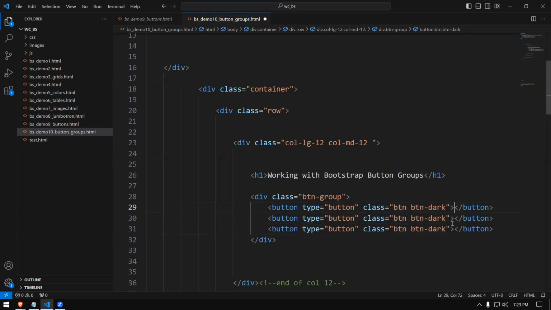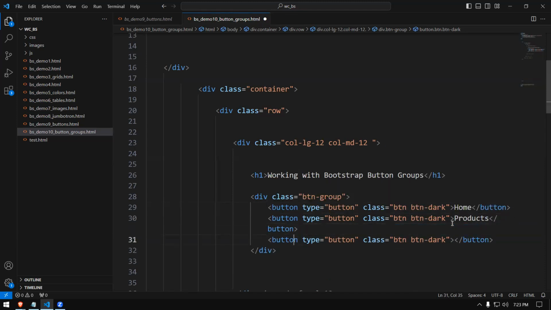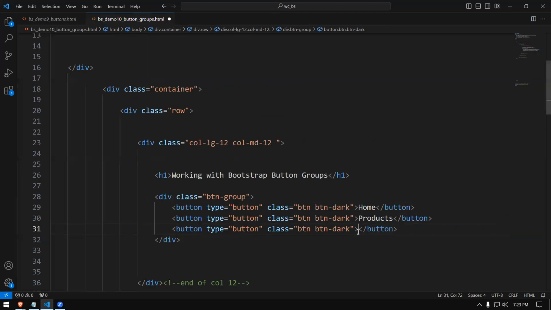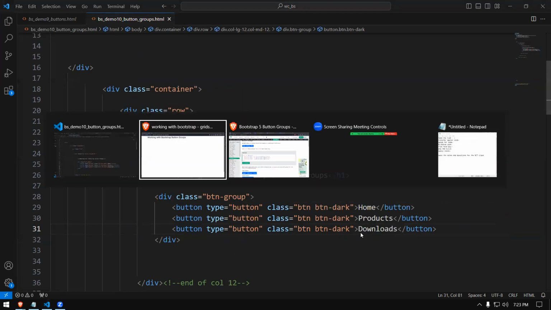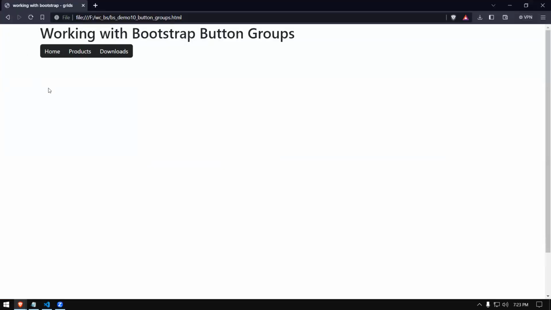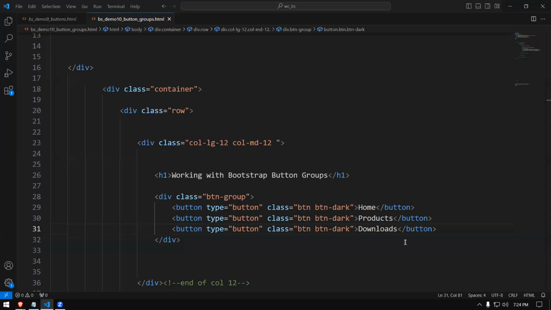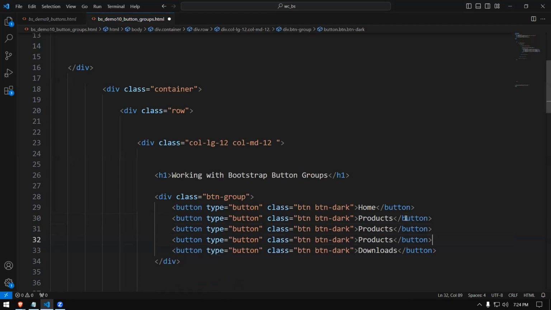I can put, for example, let's say home, products, and downloads. Okay. So let's reload that. So you get this kind of one-to-one attached navigation bar type of look and feel buttons, right? So you can add more buttons inside this one, right? So that will be a nice navigation bar type of thing.